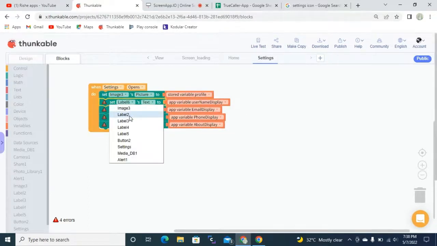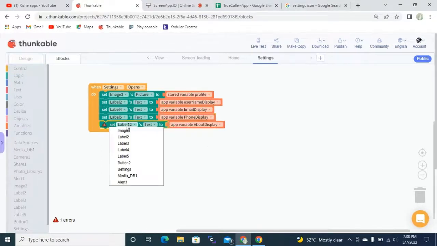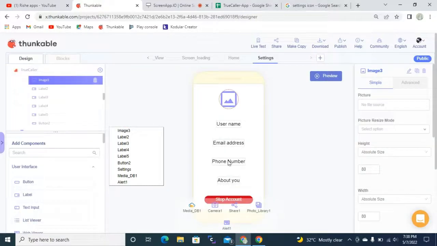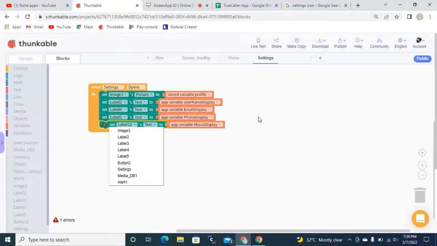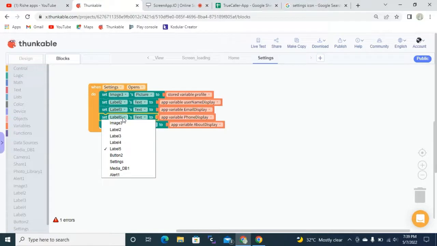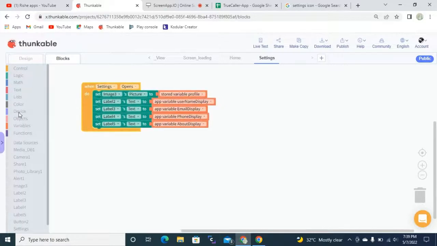Then first we are having the label 2, which is the username. Then we are having the label 4, which is the email address. Then we are having label 5, which is the phone number, right? First we are having 2, then 3, then 4, then 5. So these are the 5 different variables we are done with here. So we have successfully done this code.